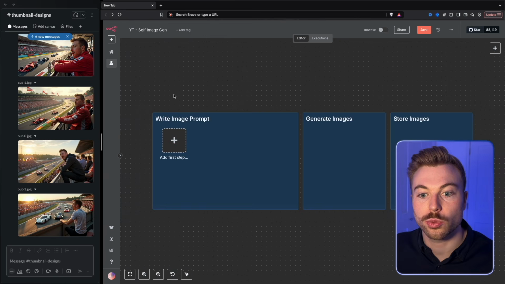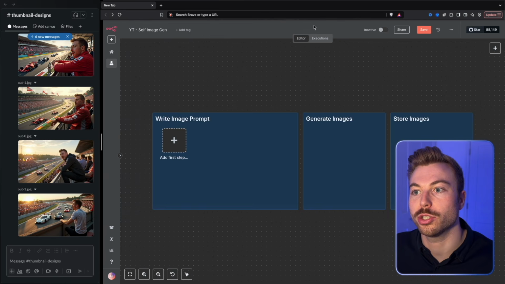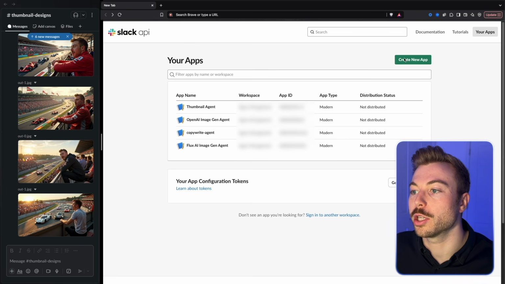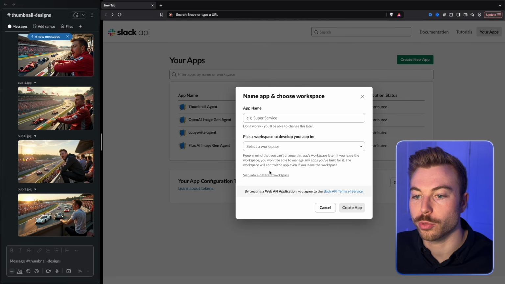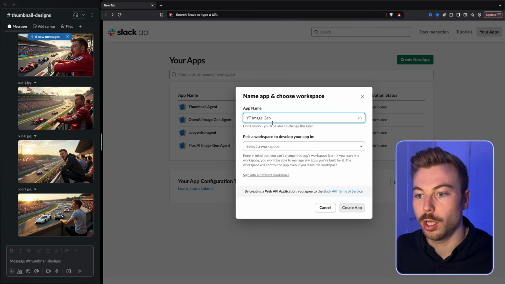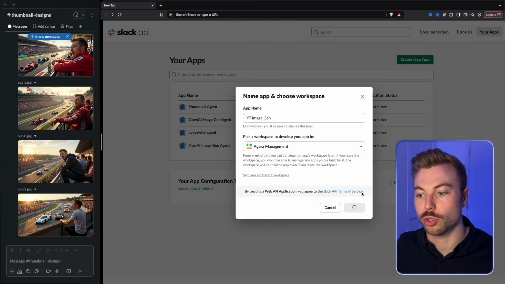So first things first, we're going to come through and set up our Slack agent. So we want to come across to Slack API. I'll include the link below. We're going to do Create a new app. We're going to do From scratch. We're going to call the app name YT Image Gen. We'll be able to add it to our workspace. We'll be able to do Create an app.